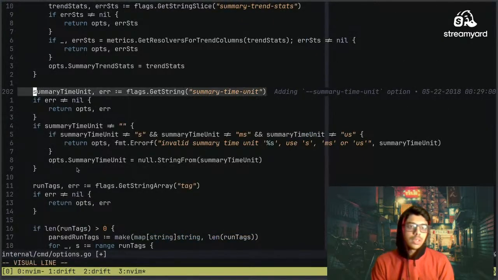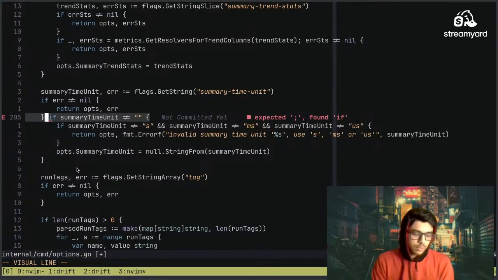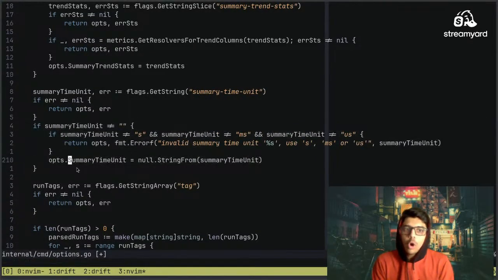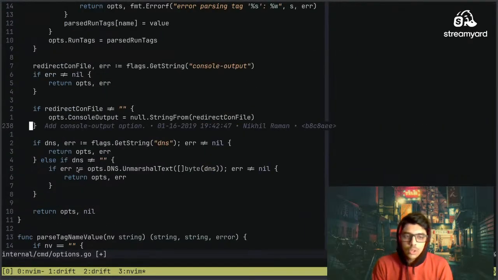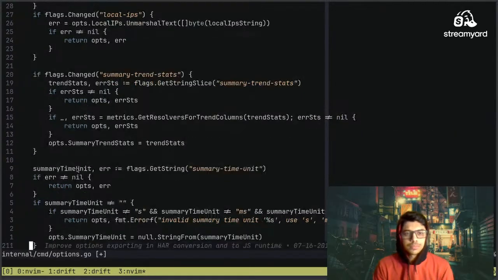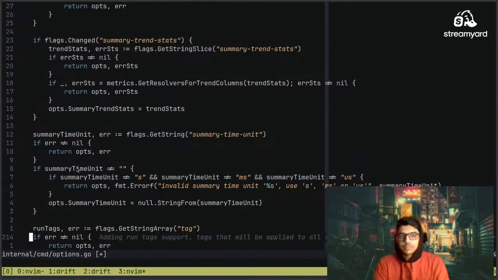This thing, कि ये कहाँ पे use हो रहा है, right? So if I go, okay, summary time unit, if it's not empty, then ops.summary time unit, okay, that's great. Where are you using this ops? You're returning this, right? Anyways, that's what I'm figuring out, like if I get to work on this change, how should I work on it? So pretty fun.